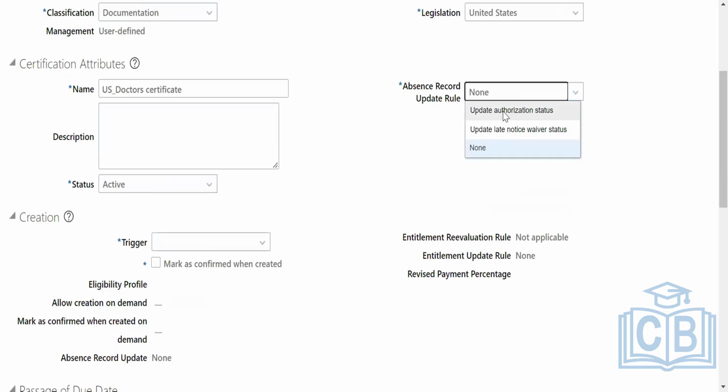Update authorization status, update absence record, update route, update late notice waiver. That means if you don't submit the doctor certificate, you update the authorization status. Absence record update rule means update the authorization and the late notice waiver status. That means I will get some time in submitting my doctor certificate.